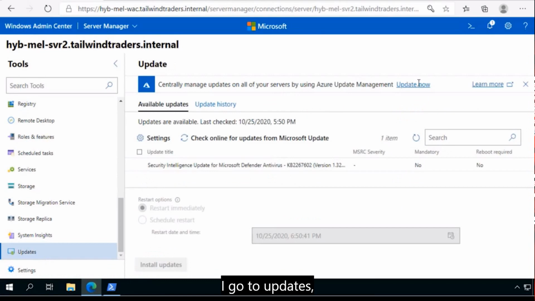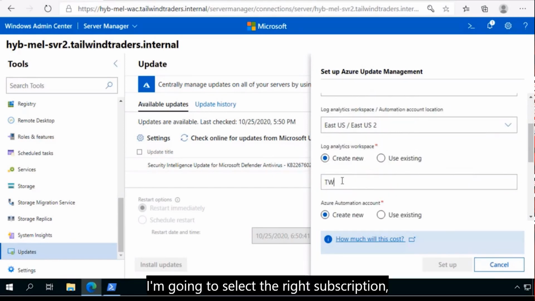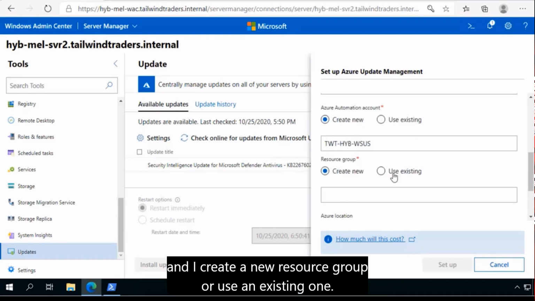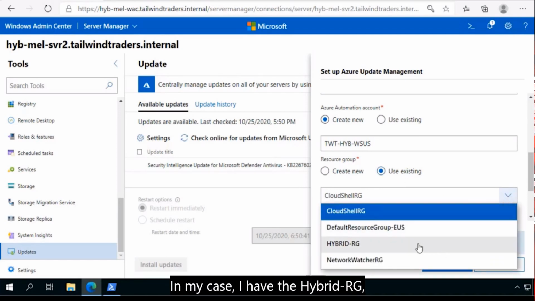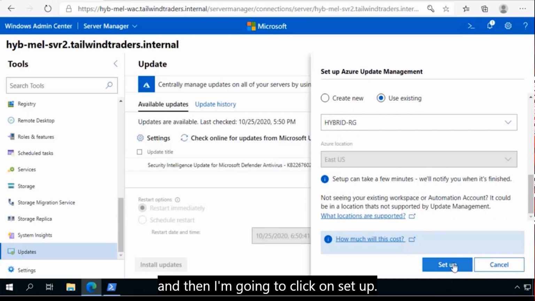I go to Updates. And here I can now click on Update to onboard the server to Update Management. I'm going to select the right subscription, the region for the Log Analytics workspace. I give the Log Analytics workspace a name. I give the Azure Automation account a name, and I create a new resource group or use an existing one. In my case, I have the hybrid RG, and then I'm going to click on Setup.